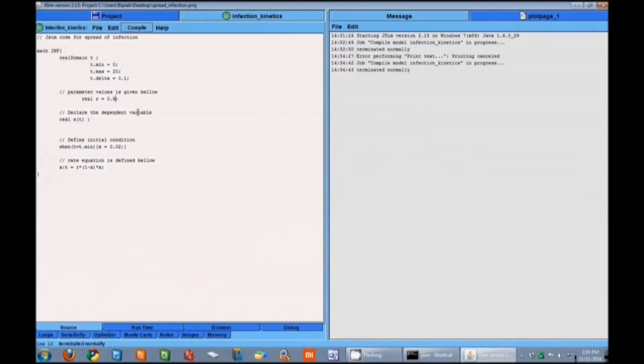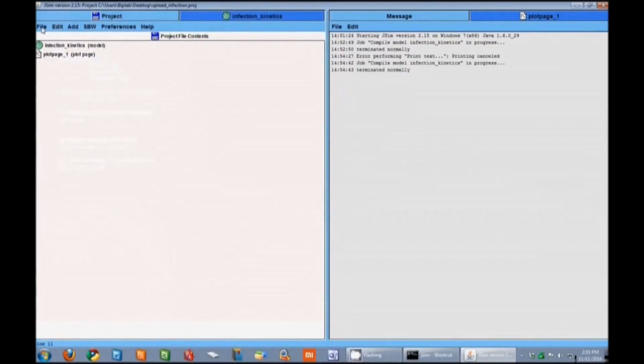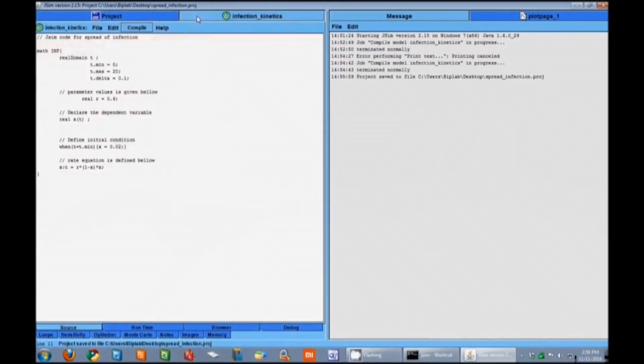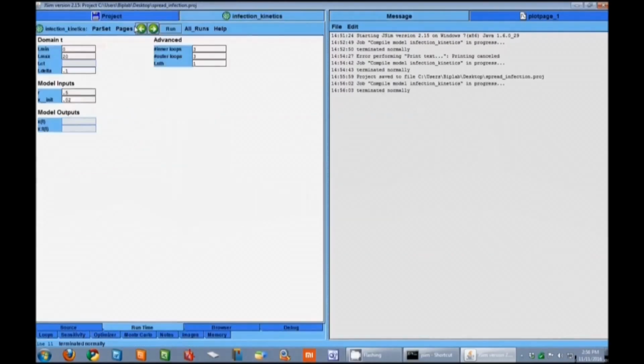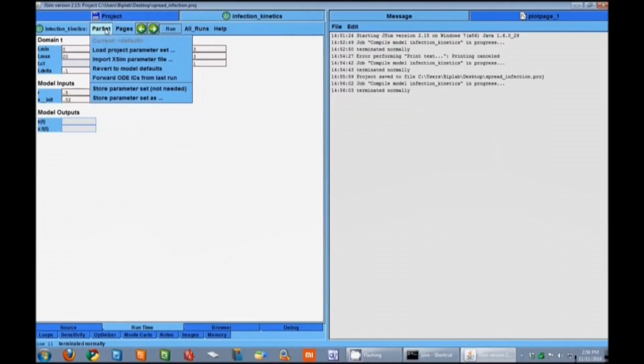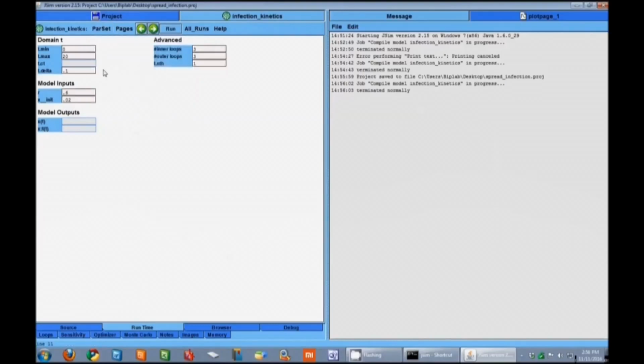Either in the source code or in the runtime window. So I have changed that. Now I have saved it. I will go back and compile again. Now look, I have to change from parameter set, revert to model default, so that the value changed in the code gets executed. So in model input, R has changed from 0.5 to 0.6.